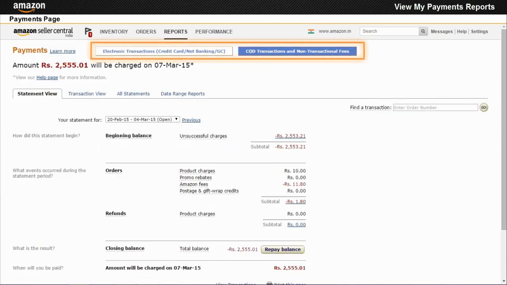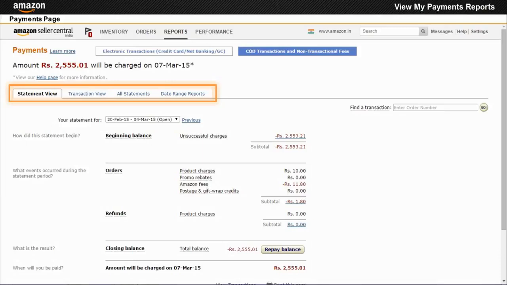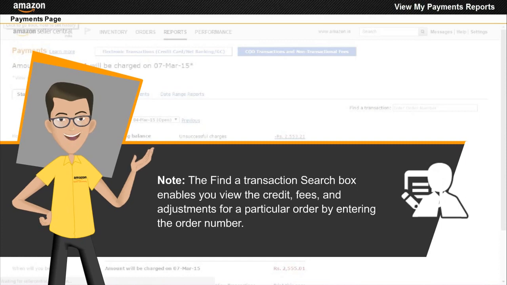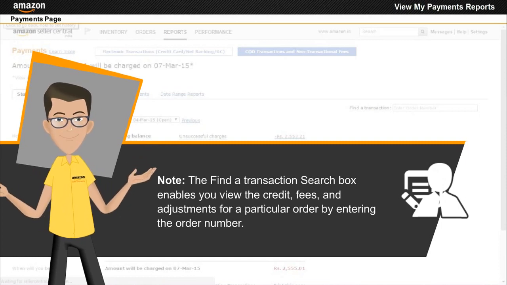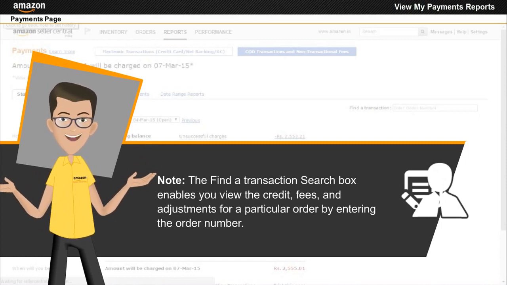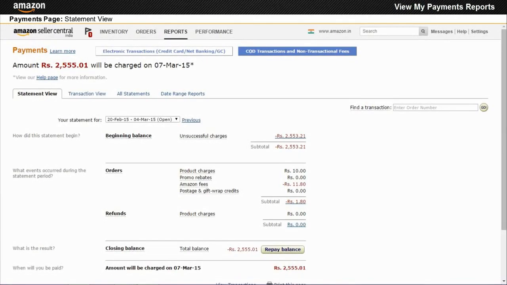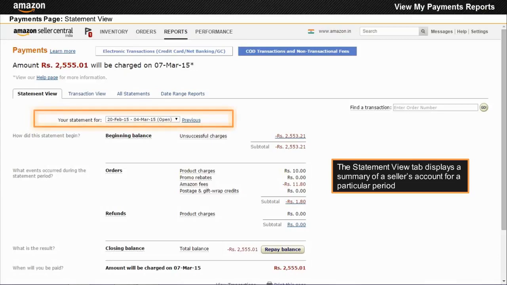The Payments page enables you to view details of electronic transactions or cash on delivery transactions. For both of these transactions, you can view details of your payments using the Statement View, Transaction View, All Statements, and Data Range Reports tabs. Note: the Find a Transaction search box enables you to view the credit, fees, and adjustments for a particular order by entering the order number. The Statement View tab is displayed by default.